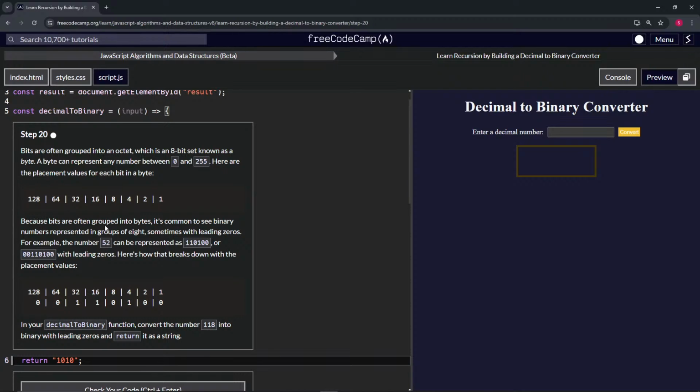so because bits are often grouped into bytes, it's common to see binary numbers represented in groups of 8, sometimes with leading zeros. For example, the number 52 can be represented as this. So we've got, this is 6 numbers. So 1, 2, 3, 4, 5, 6. So this is starting at 32 plus 16 plus 0 plus 4 plus 0 plus 0, right? So 32 plus 16 plus 4. 32 plus 16 is 48, plus 4 is 52, right?